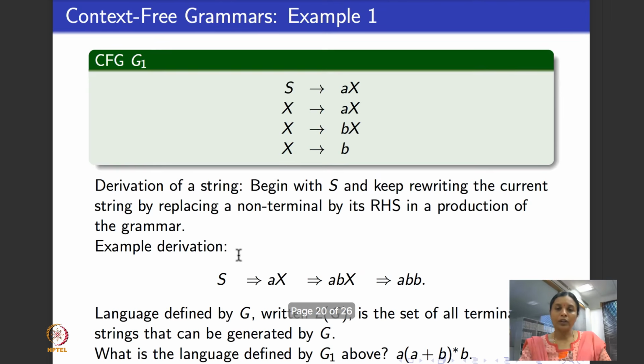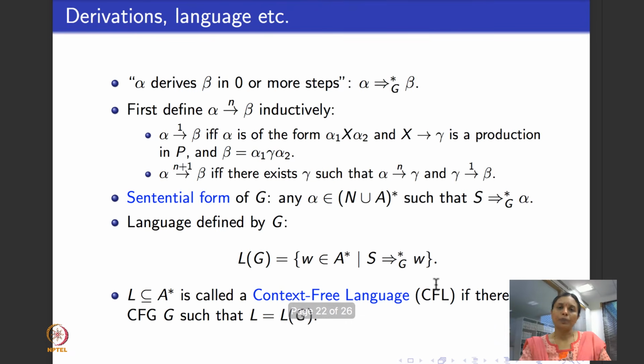So what is the language corresponding to a context-free grammar? The language corresponding to a context-free grammar is defined like this. You start from the start symbol, keep applying production rules one or more times, as long as you have a non-terminal symbol to replace, and after some n applications of production rules, when you can't apply them anymore, you get a string full of terminals, and that's where you stop. So how do I define that? I say alpha derives a string beta in 0 or more steps. 0 or more we always denote by using the star, in the grammar G.